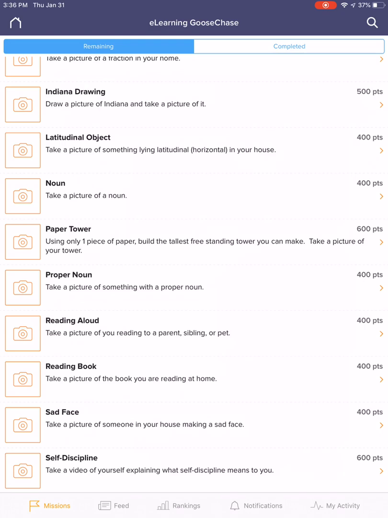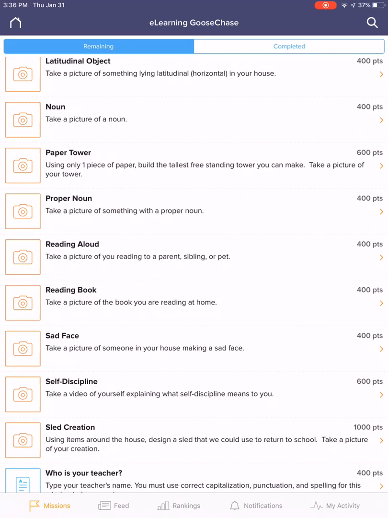Latitudinal object. Take a picture of something laying latitudinal, which is horizontal, in your house. Noun. Take a picture of a noun. Paper tower. Using only one piece of paper, build the tallest freestanding tower you can make. Take a picture of your tower.